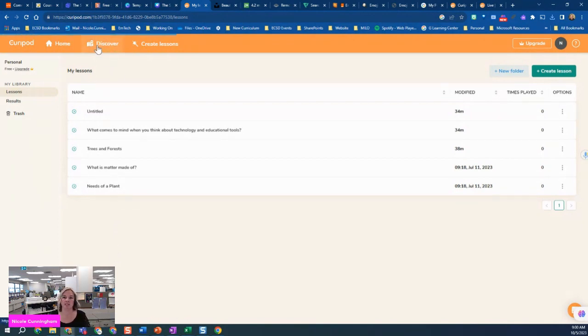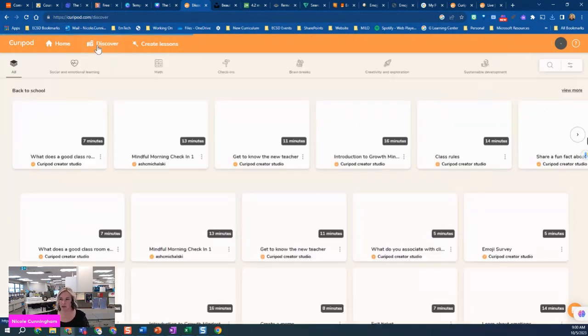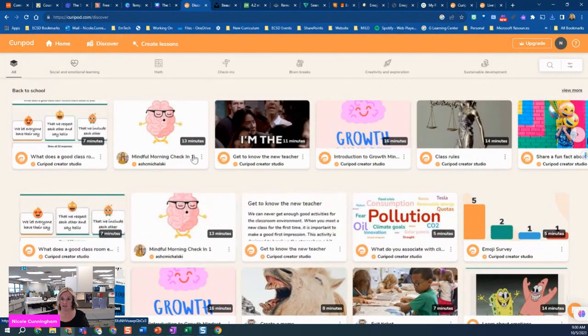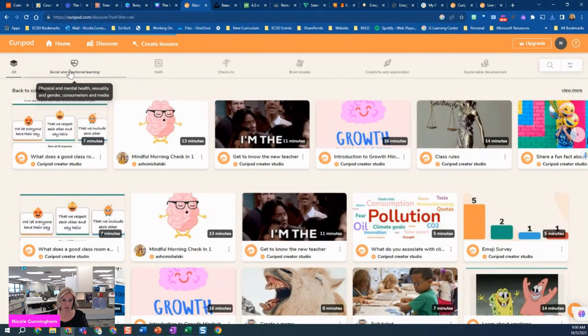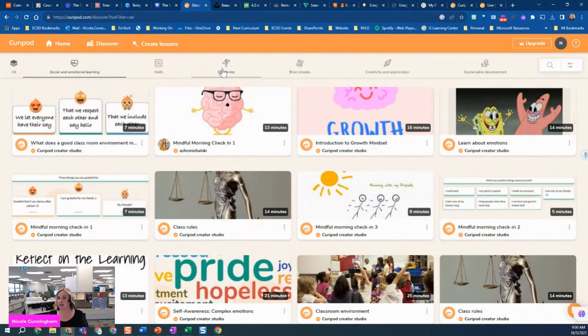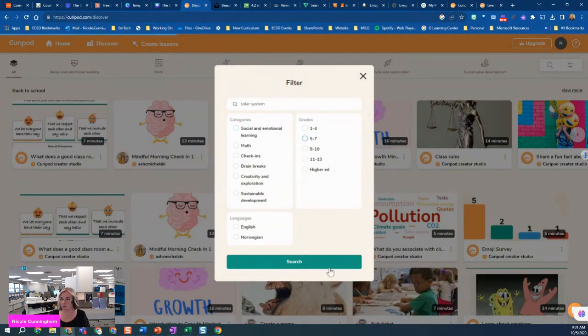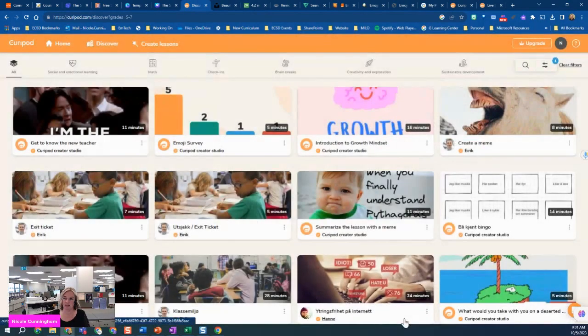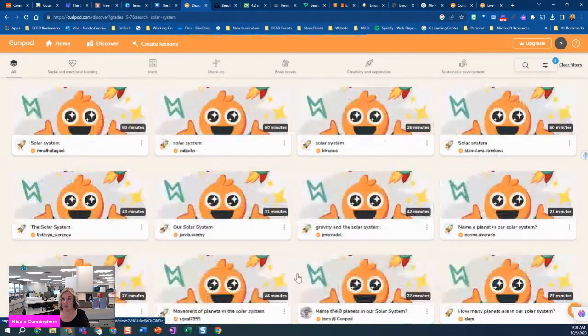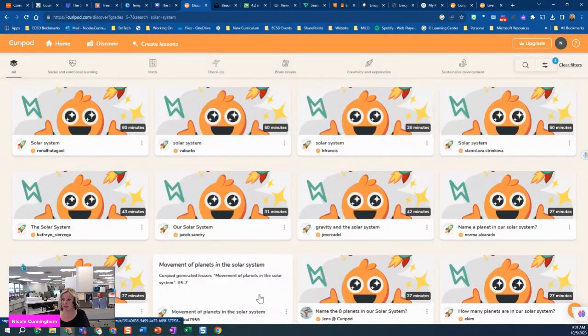You also have the ability to go and discover. So I can actually go into the discover section. It has a lot here. I can search for social emotional ones. I can do check-ins, math, brain breaks, creativity, sustainable development, but I can also just type in solar system. I'm going to turn off this filter. I'm going to put grades 5 to 7, and I'm going to hit search and see what it comes up with. And so with that, it comes up with all of these.